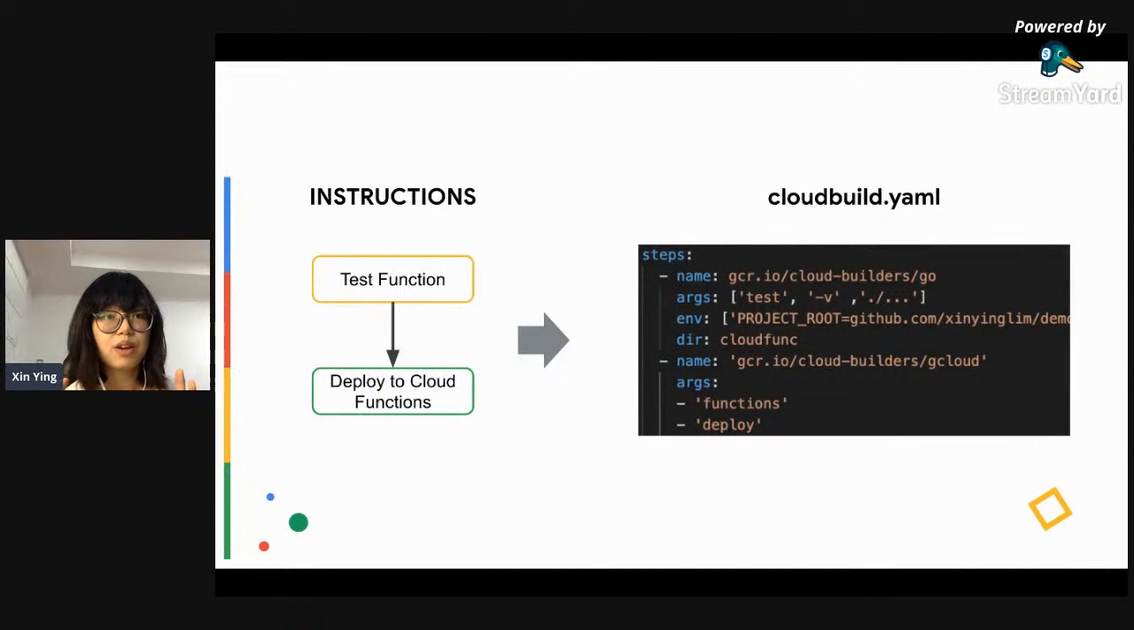First, it helps if you have a good idea of what your build steps look like. In this case, it's going to be a two-step process, asynchronous. So firstly, you test the function, then you deploy it to Cloud Functions. You can also have build steps that are running in parallel, but we'll not be covering it for this talk.